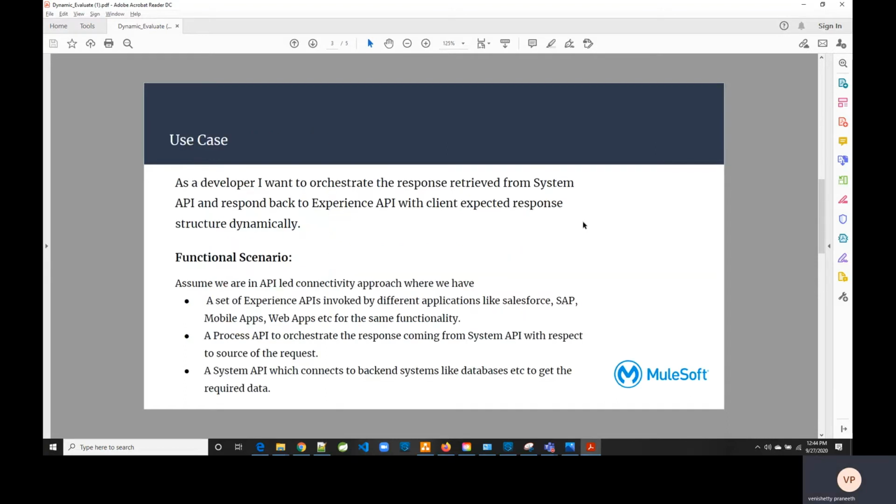So firstly, we'll define a use case. As a developer, I want to orchestrate the response retrieved from the system API and respond back to the experience API with the client expected response structure dynamically. This kind of orchestration, and the usage of this Dynamic Evaluate component, will be done in a process API.